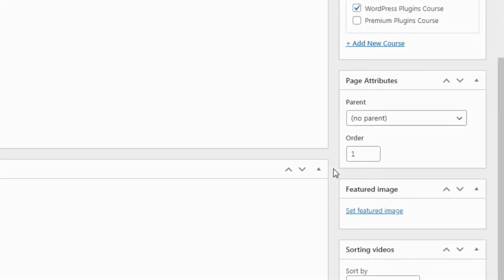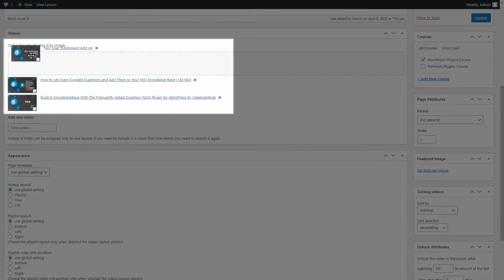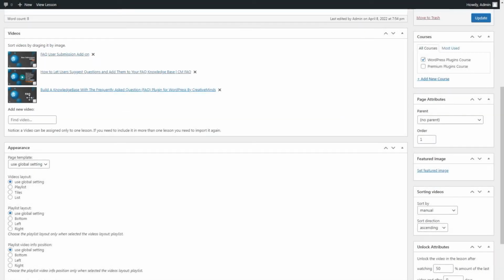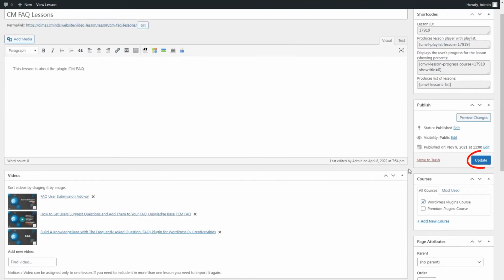Another useful meta box is page attributes. By default, lessons in the course are ordered alphabetically by their titles. You can change the order manually by setting the index number in the order field. The lowest number appears first in the list of lessons. And of course, you can change the order of videos in the lesson by just dragging and dropping them in the needed place. When you finish editing the lesson, click the Update button.